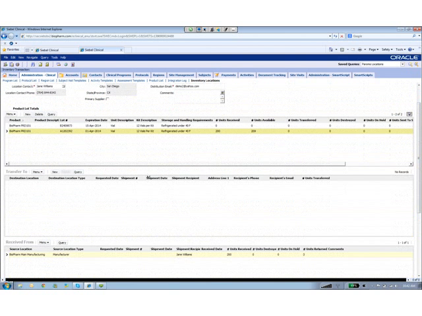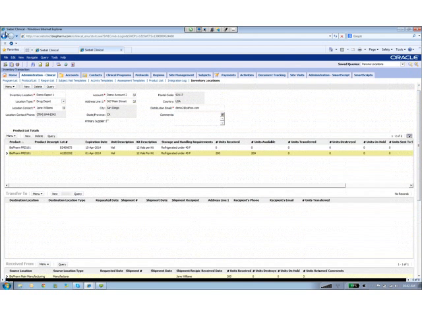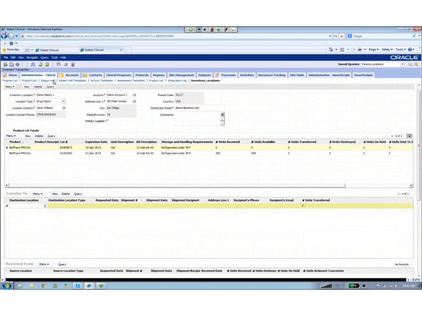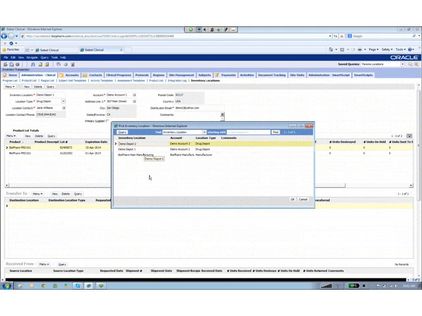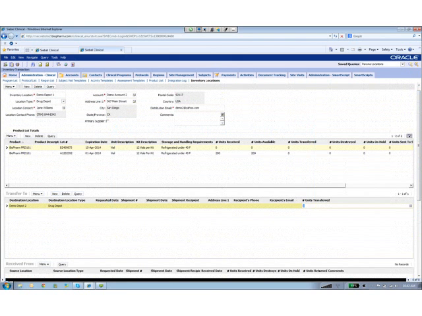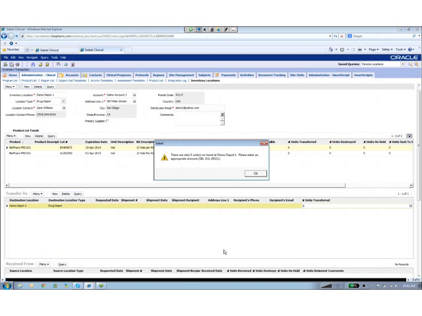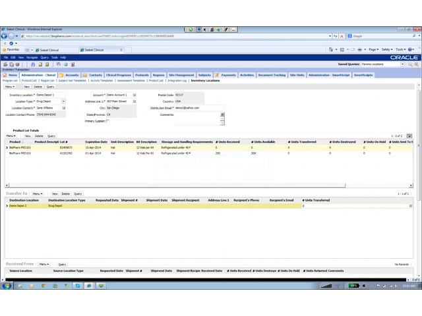If I try to do things like transfer, I don't actually have any units on hand, but if I try to transfer any units from this level to another drug depot, it'll actually stop me from doing that. So it looks at the number of units that are on hand to be able to transfer any to another depot.